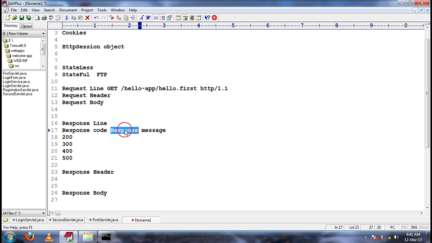Cookie is not the only thing that we can set in a header. There are several things that we can set in a header, but cookie is one of the properties that we can set in the header. Other than cookies, we can put several things in the header.